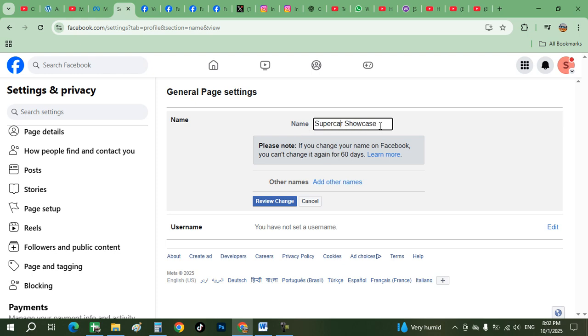Now what you need to do, you can't change the complete name of the page, so you simply need to change the first name first, and after 20 days or 60 days you can change the last name. So this is the method of changing the Facebook page name. If you try to change the complete name, maybe in your case it won't work. So simply change the first name or last name, and then after 60 days you can change the second name.